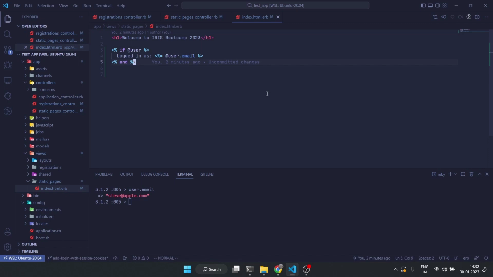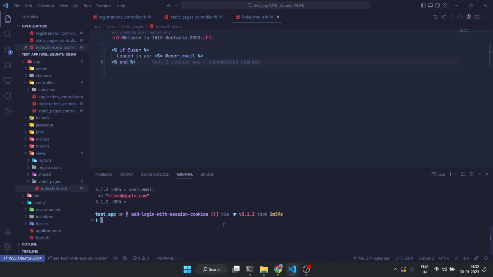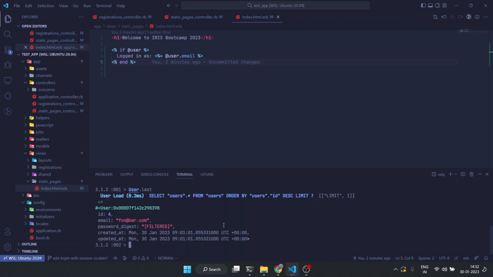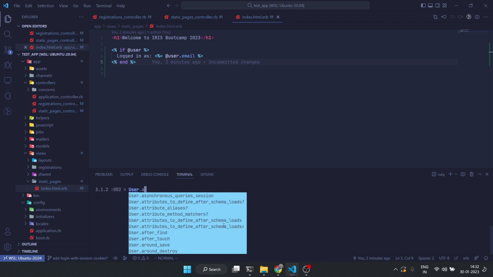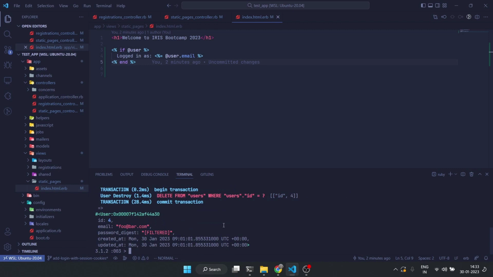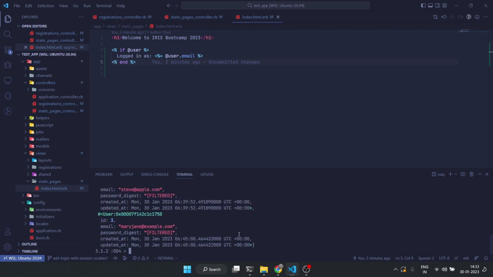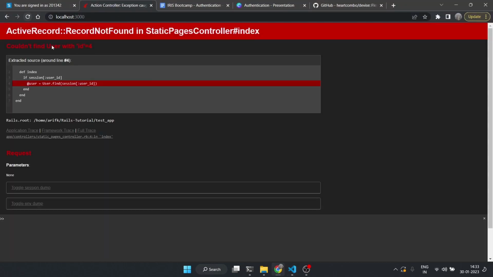Next, we'll see what happens if we destroy the user and see what happens. So suppose this user, we destroyed the user. Let's see what happens. Let's go to our console. Let's say User.last was of course foo@bar. Let's say User.last.destroy. So I deleted this user. If you want, you can confirm User.all does not have foobar. Now if I reload, see, it says couldn't find User with ID 4.